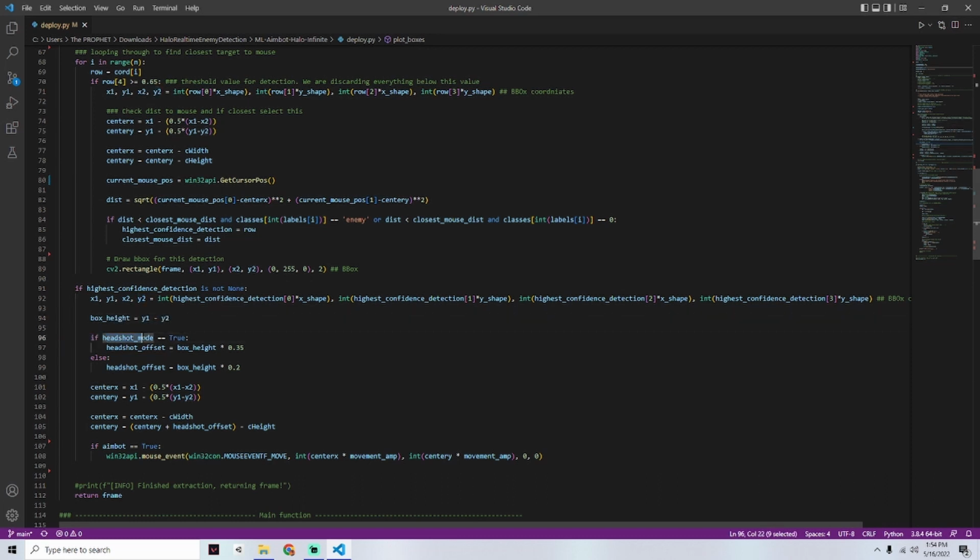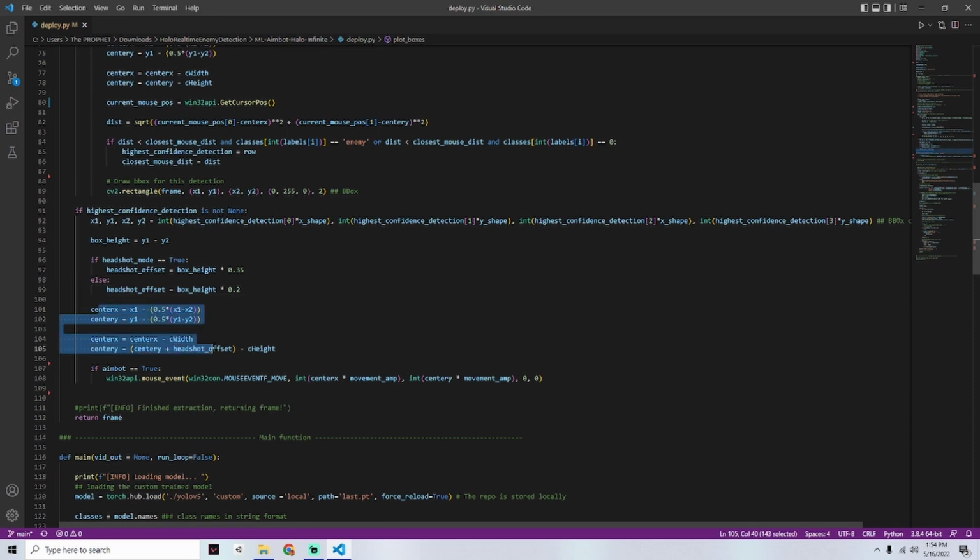Then we need to check if headshot mode is on. If we're using headshot mode, then we make headshot offset our box height times 0.35. Otherwise, it's just our box height times 0.2. Then we do our math, and we get our center values again, but we add headshot offset to the center Y.